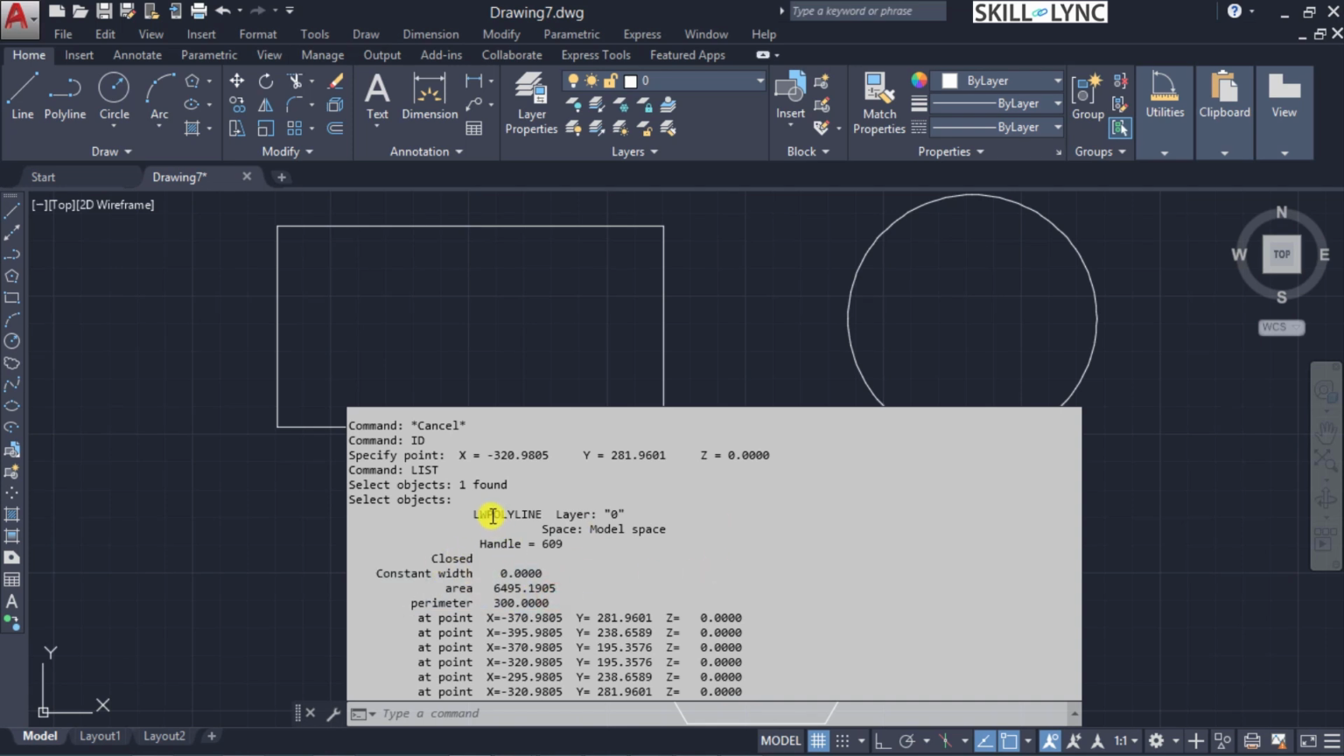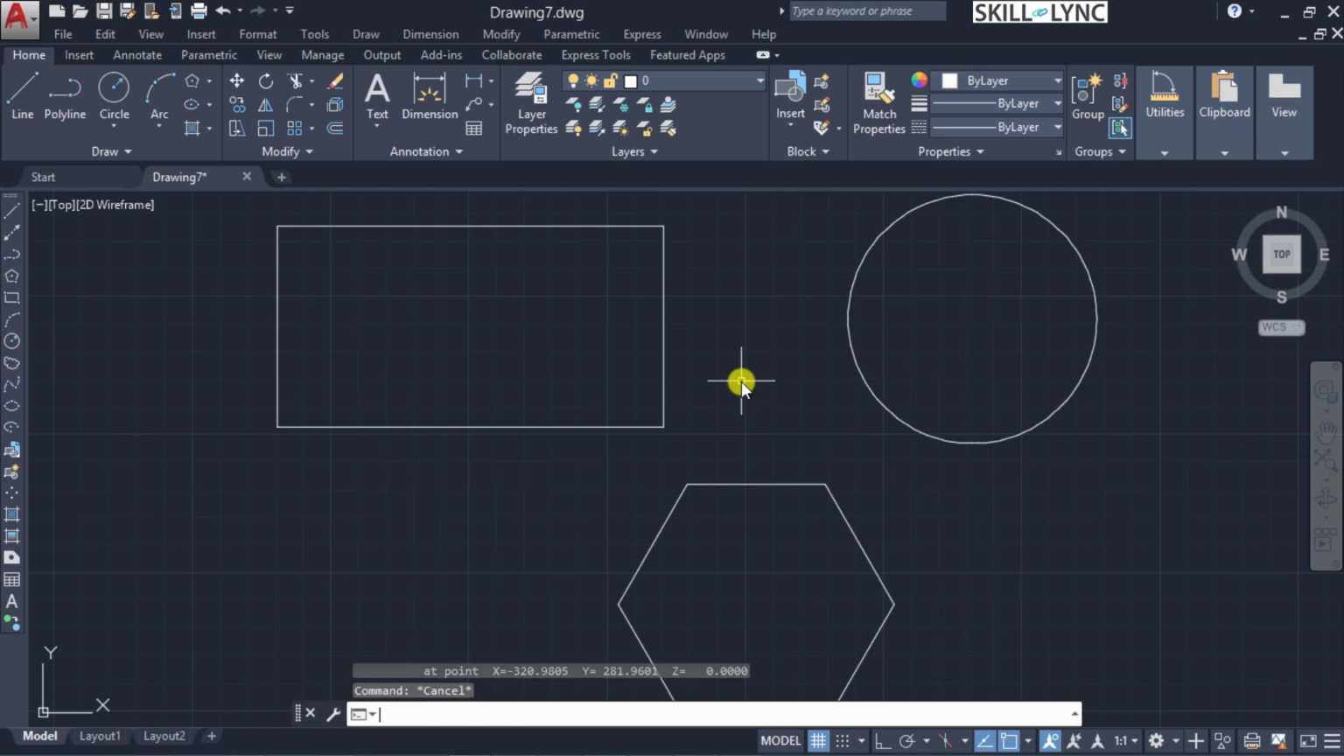So now what it says is this polyline is a closed one and has a constant width of 0, and it has a total area of so much units and has a perimeter of so much units, and it has 6 coordinate vertex points, and these are the locations with the global UCS unit. So by this command you can investigate into all the parameters as well as the properties of the object. So let us look into how this list command is going to act for different objects.